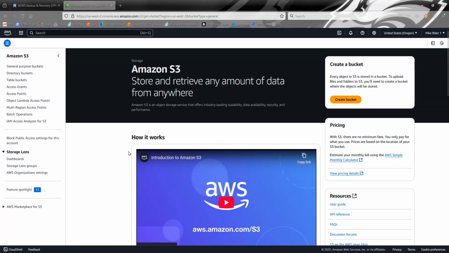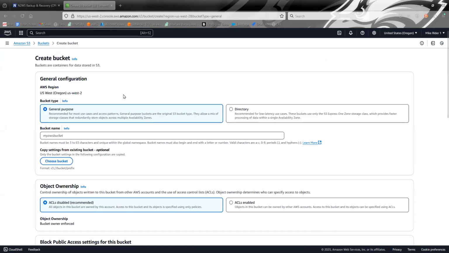So we'll log into AWS, come into S3, and create a new bucket. This is just going to be a general purpose bucket. And the bucket name, obviously this has to be unique across the world. So this is just going to be Mike, AWS, Immutable, and we'll add something just to make sure it's unique.